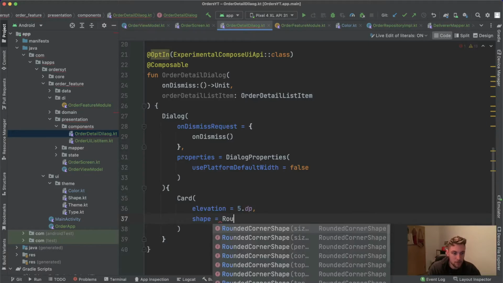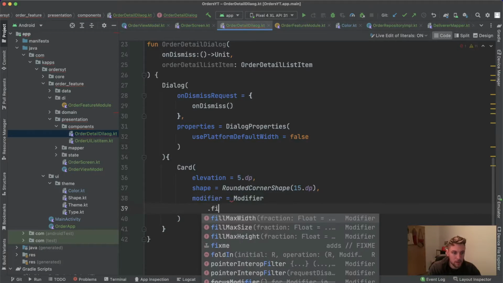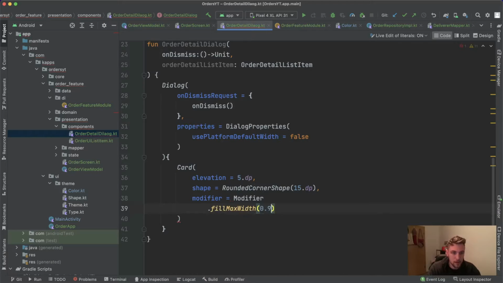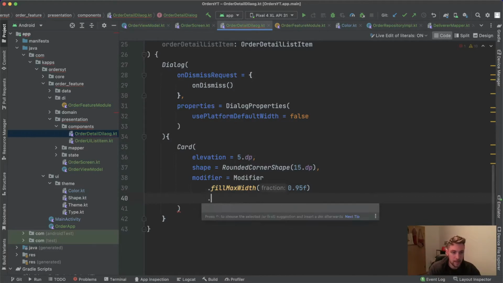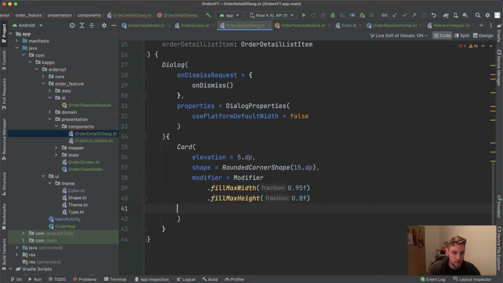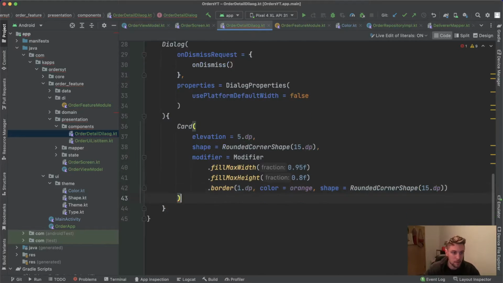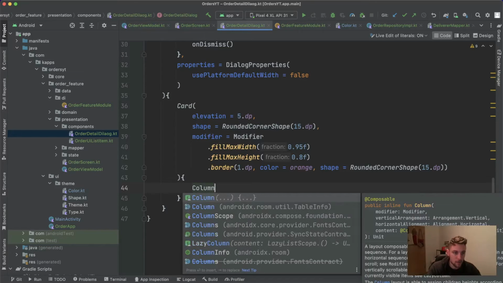The shape will be a rounded corner shape of 15 dp, and the card also takes a modifier, which will be modifier.fillMaxWidth to 95%. And we can also set the height like this, fillMaxHeight to 80%, for example. The border will be 1 dp, the color will be orange, and the shape will be a rounded corner shape of 15 dp. Then we can open the card block, and we will have a column.